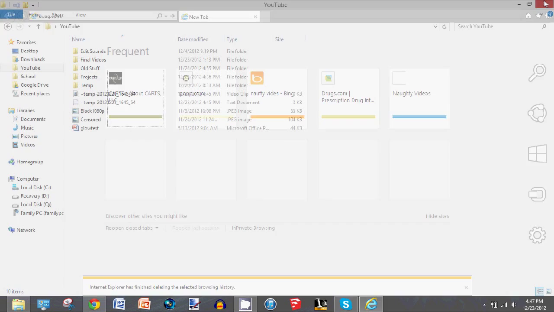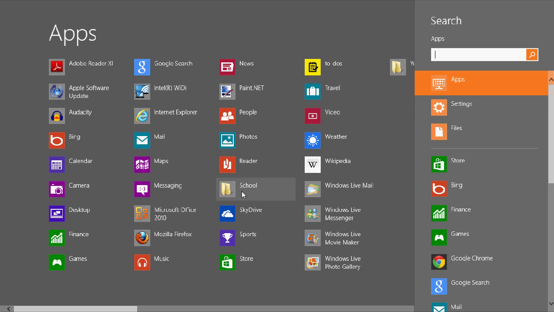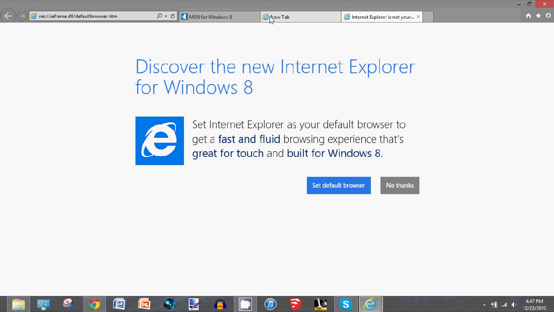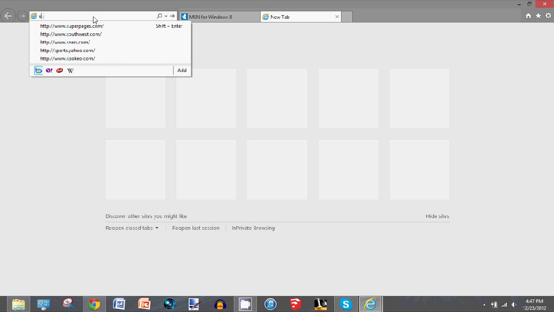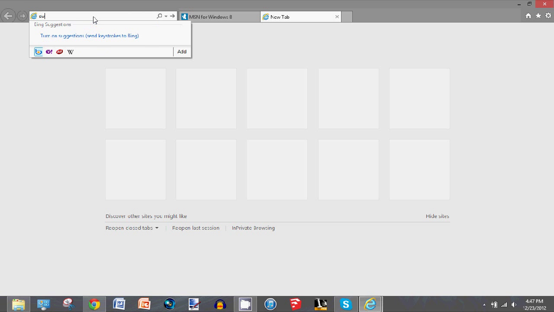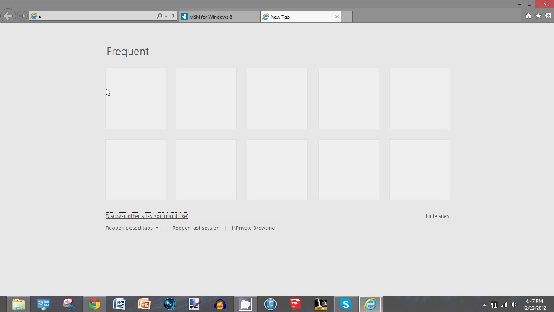Now if we close this up and say just search it up again, here we go. New tab. Oh, come on. New tab, it is gone. All the frequent sites are gone. And if you go to swag.com, it's also gone. So that is how you delete history on Internet Explorer 10.